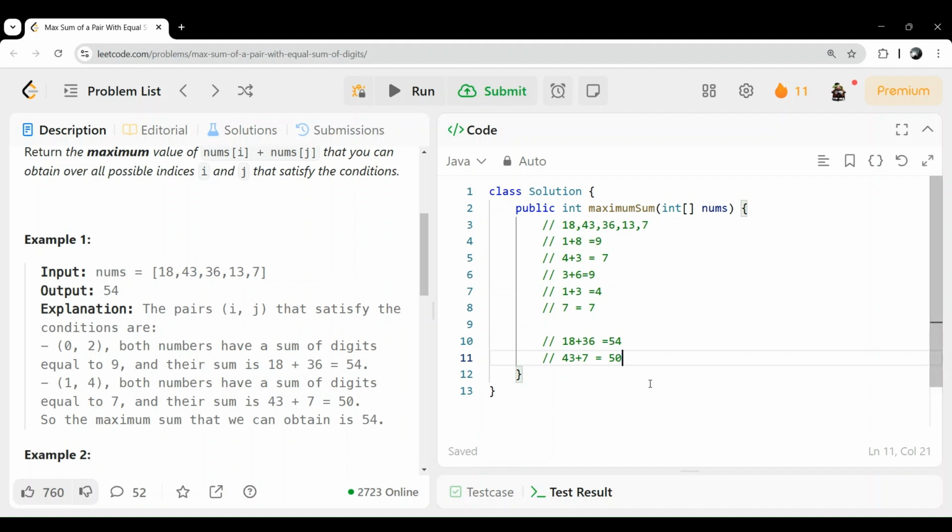So like that we have to find the pairs which have the same sum of digits. Okay. Now let's say we have one more, that is 27, that is 2 plus 7 is equal to 9. Now how many do we have? We have three numbers, but how many pairs can we have? 18 plus 36, 18 plus 27, 27 plus 36. So like that we can have multiple pairs, but we have to find the maximum.